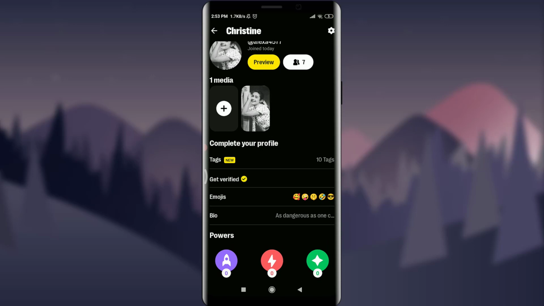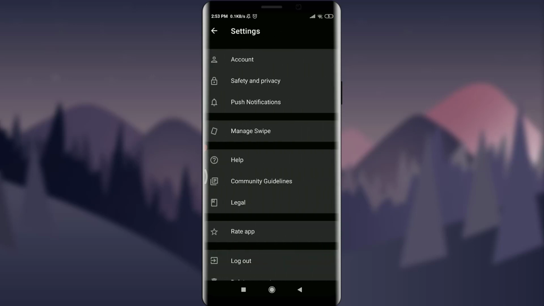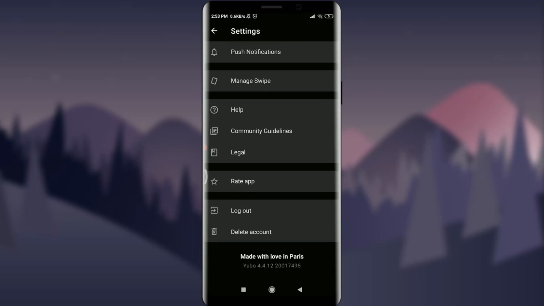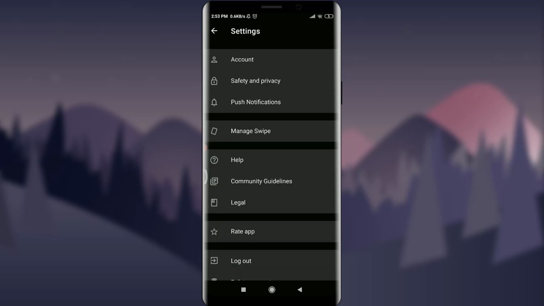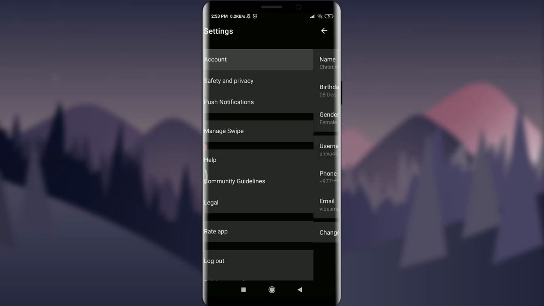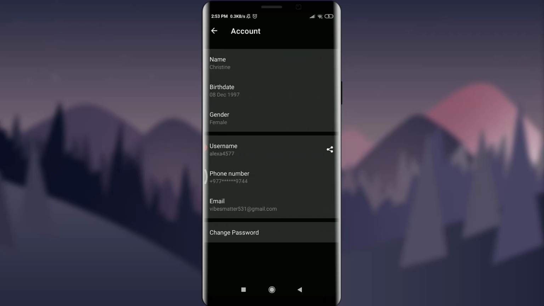Now tap on the gear icon on the top right corner of the screen again. This will take you to various settings options, with account, safety and privacy, and lots of them. Just tap on account at the top of the list. You have the options of name, birthday, gender, username, phone number, email, and change password. So simply tap on phone number.